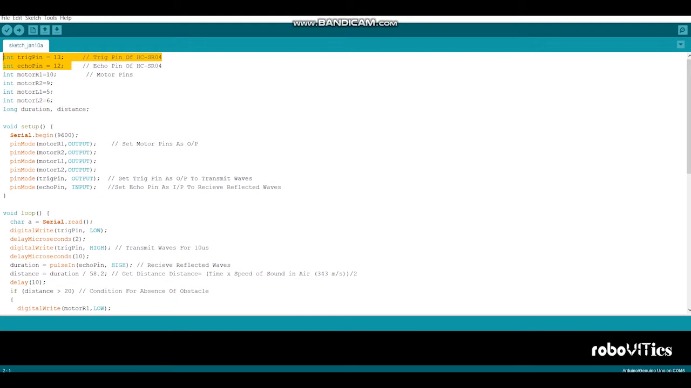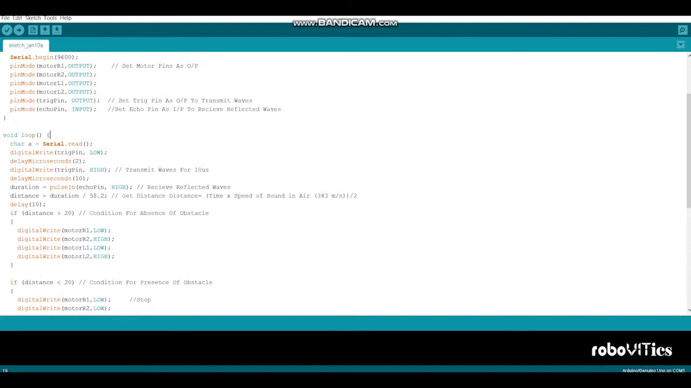From the trigger pin we need to give the output, and from the echo pin we need to take the input. So we just define them in the pin section here, and now this is the main code of the obstacle avoider board. In this, as in the laptop control board, we need to create a wave, a pulse.